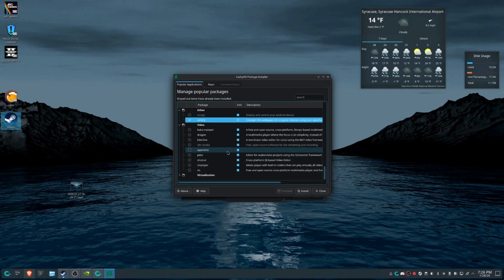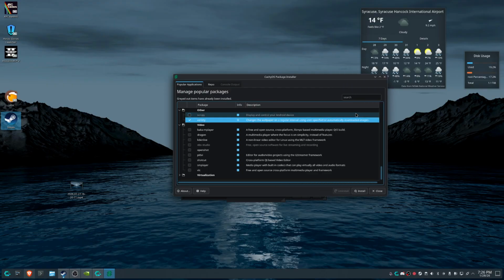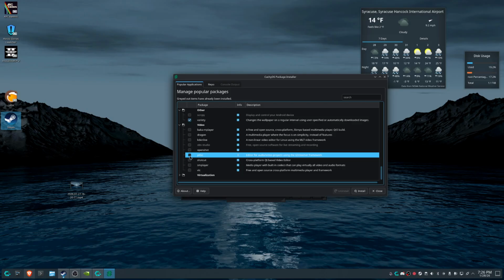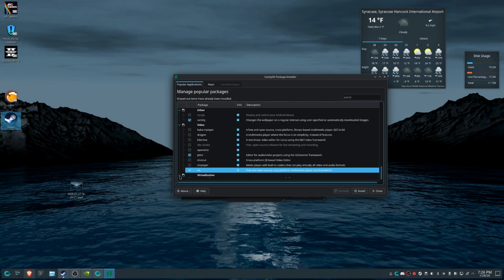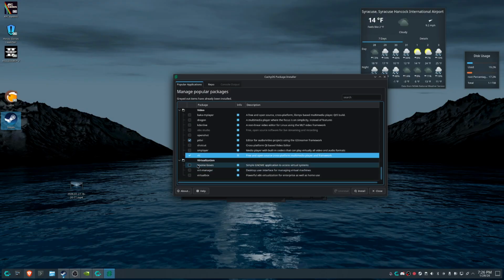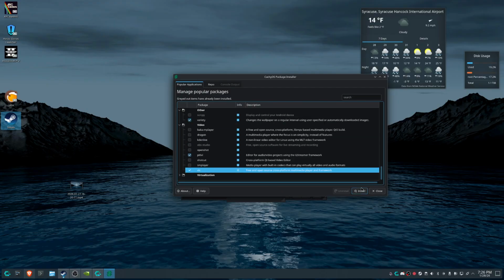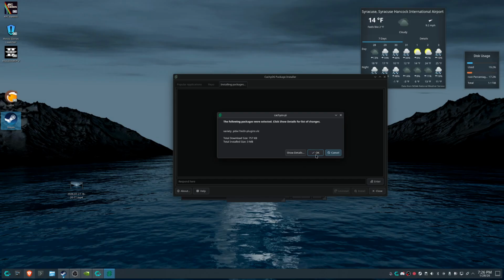Video stuff, I want to make this a little bigger so I can see it because there may be something here I want. You've got media players, looks like. Editors, we're going to install that too while I'm here. VLC is good to have too, by the way. Virtualization, most people, unless you know what that is, will not use it. So just go ahead and install the apps you want.